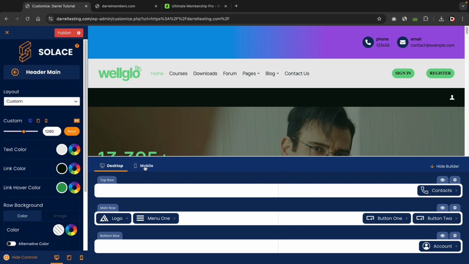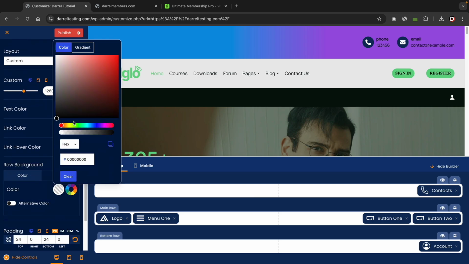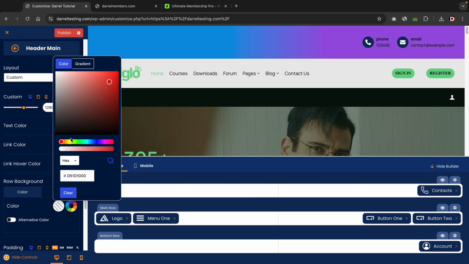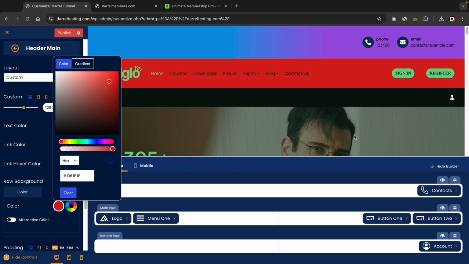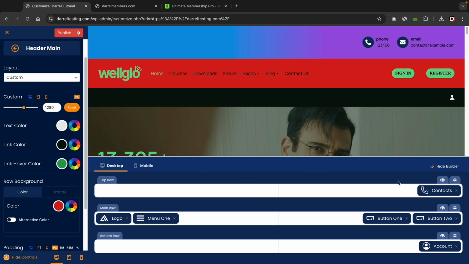For the second one, we can also change the color here to red. Now it's not showing because the transparency is set all the way to 0. So this is the transparency. I probably should have mentioned that. And then the third row, you can also adjust the color.